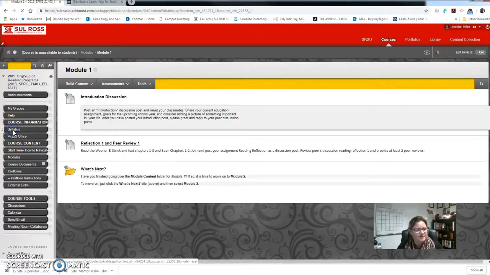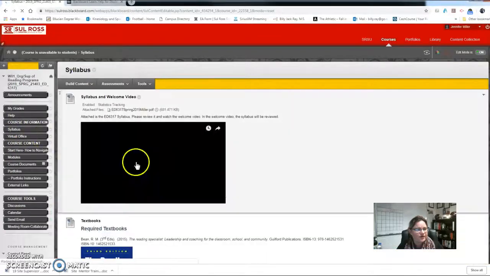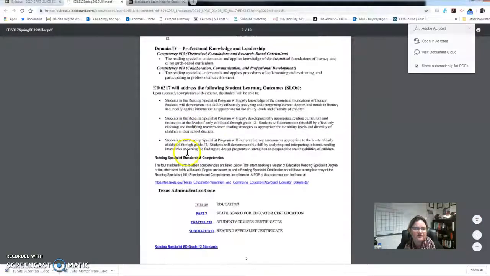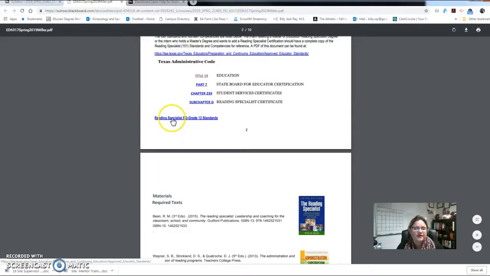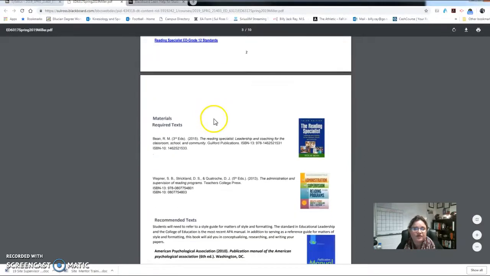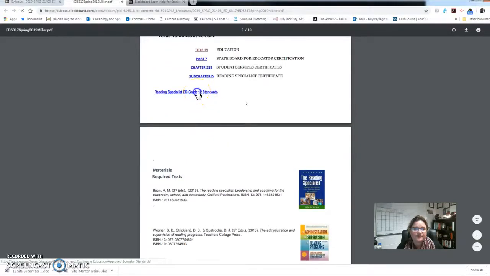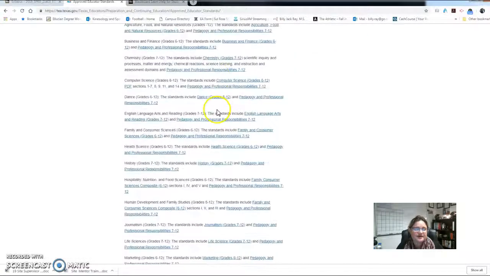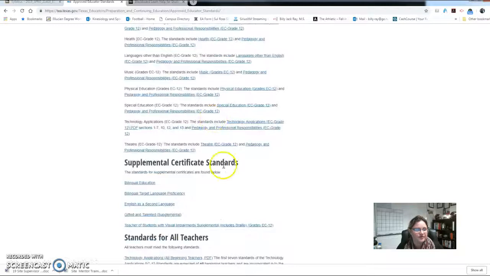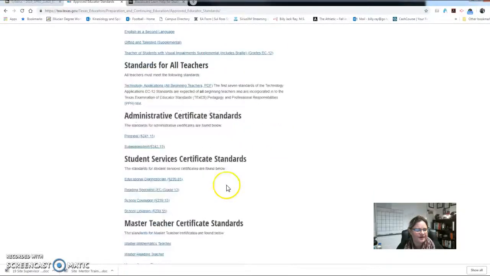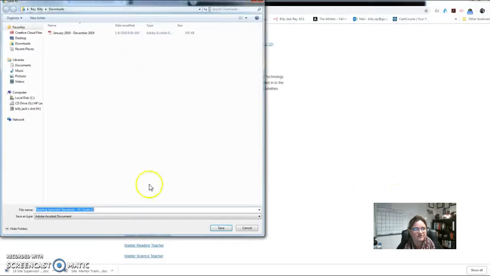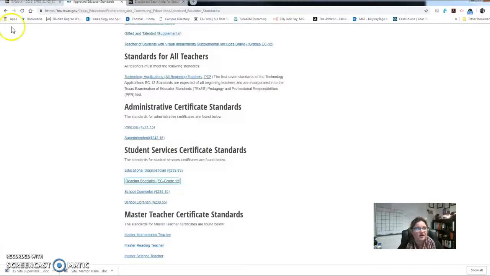So I'm going to go back to the syllabus here and do a quick review. The syllabus lays everything out for you. I would really encourage you to download the Reading Specialist ED Grade 12 Standards. This is a great review, and you'll find it in the middle of the page under Supplemental Certificate, Student Services, Certificate Standards. I would ask you to go ahead and download this and look at it, and you're going to want to keep a copy of that.